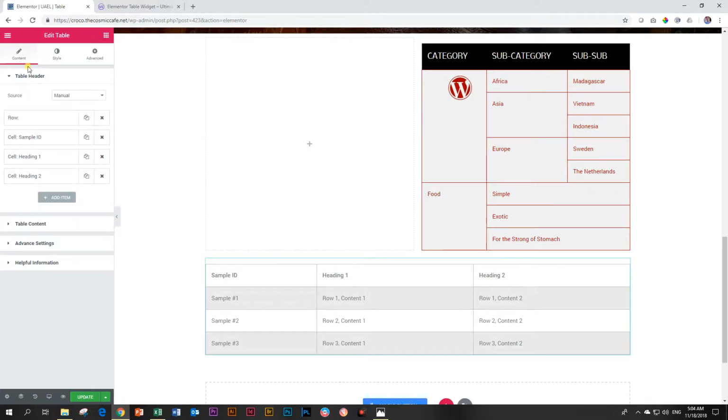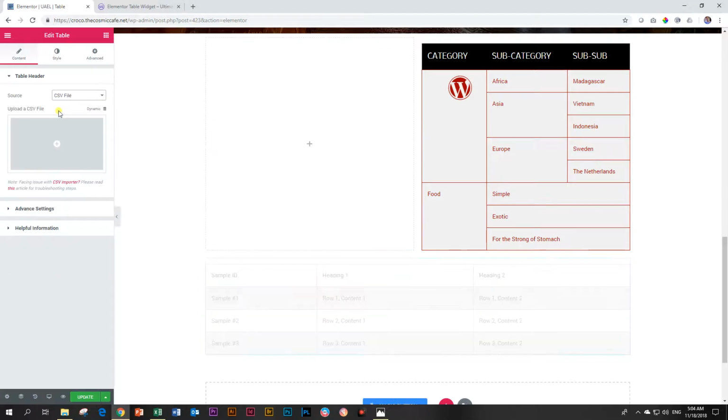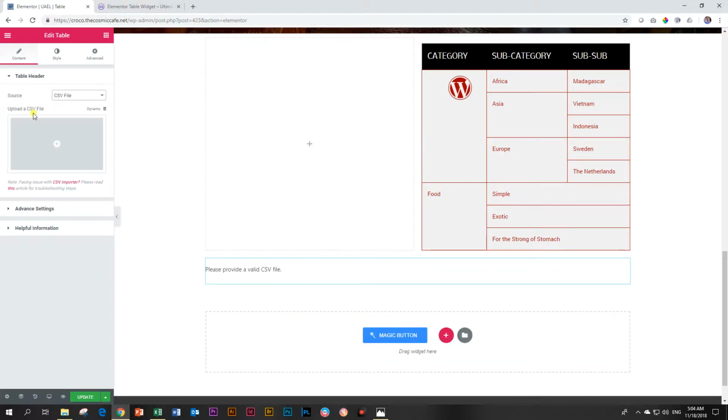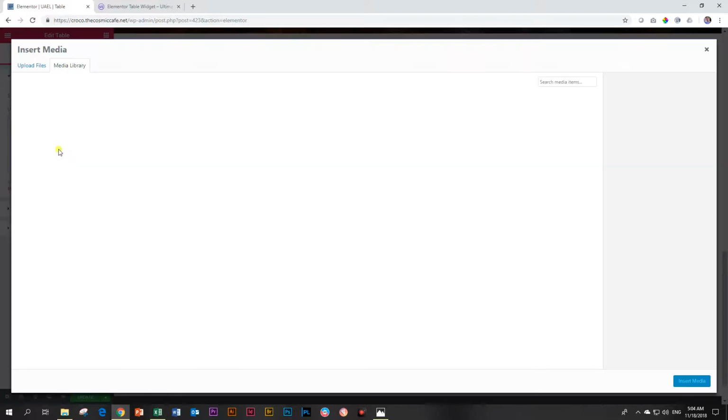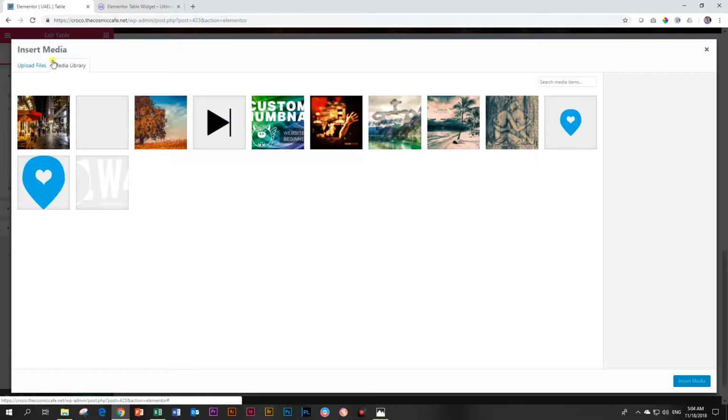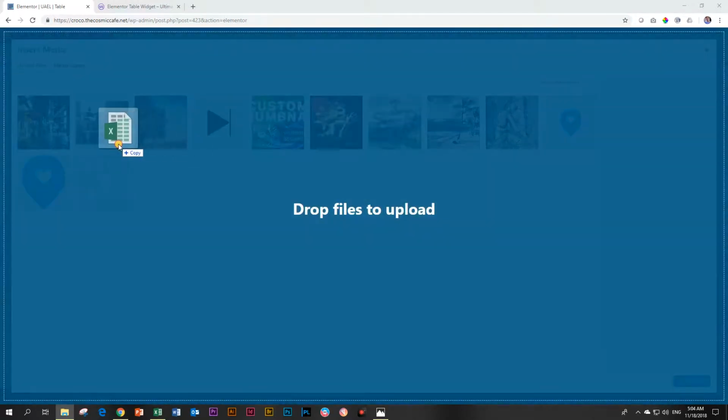And now let's first look here at table header. It says, what is your source? And we've been doing it manually all along. Now I'm going to click on it and I'm going to choose CSV file. Then it says upload a CSV file. And when I click on that, it's going to open my media. So I'm going to bring in a CSV file here. And this is a 100%.